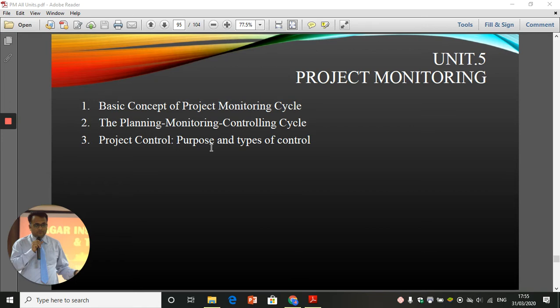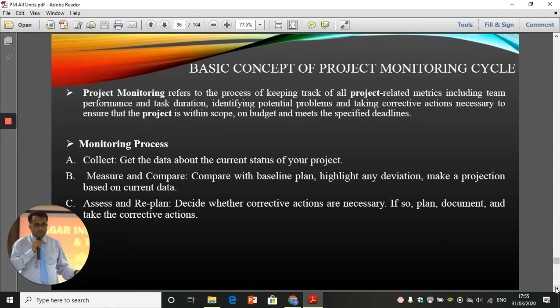What this unit consists of is 3 topics: basic concept of project monitoring cycle, the planning, monitoring, and controlling cycle, the project control, purpose, and the types of control. So it's an easy and small unit. Let us finish it fast.